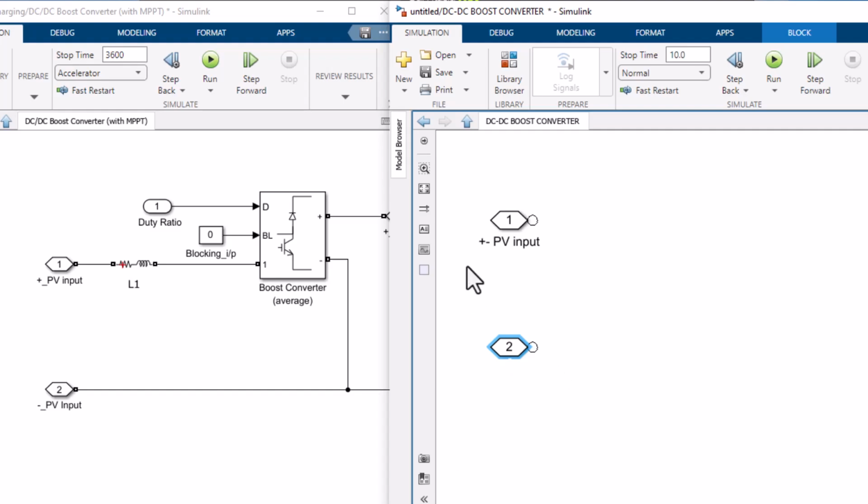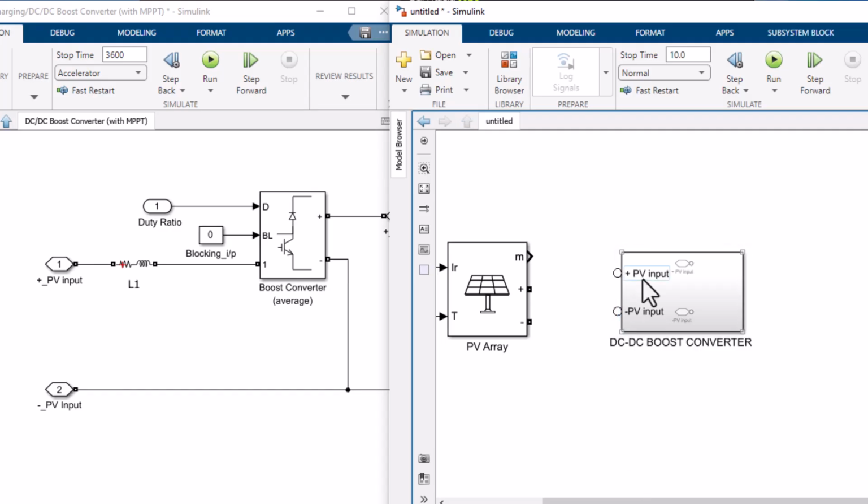I think I mistyped something. For understanding, let's say positive photovoltaic, and negative photovoltaic. Okay. If you go outside, you can check that two connection ports are created.